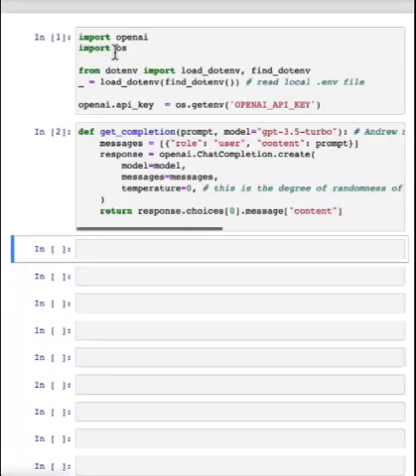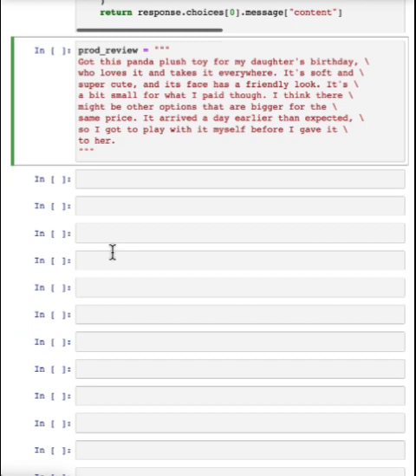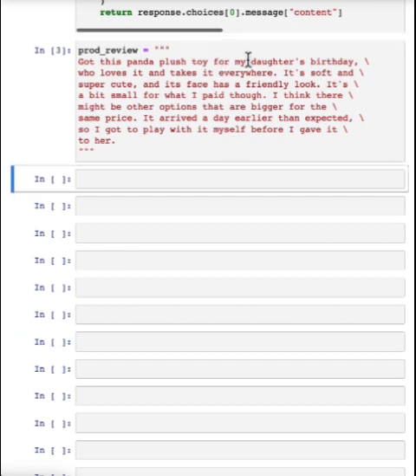Let's start off with the same starter code as you saw before of import OpenAI, load the API key, and here's that get completion helper function. I'm going to use as the running example the task of summarizing this product review. Got this panda plush toy for my daughter's birthday who loves it and takes it everywhere, and so on and so on.